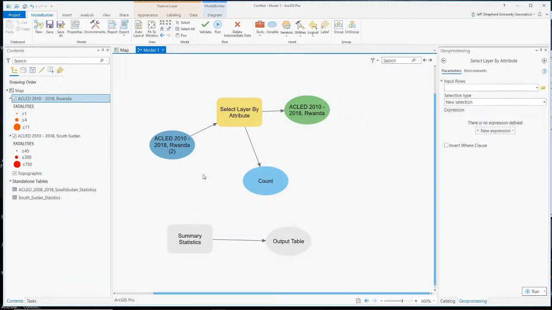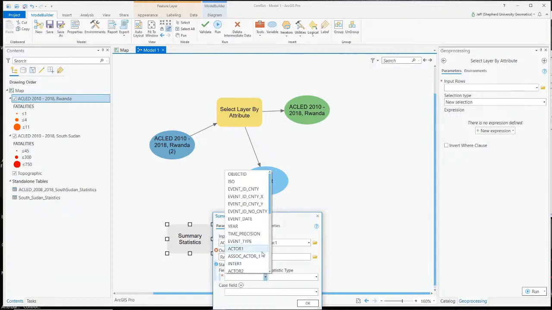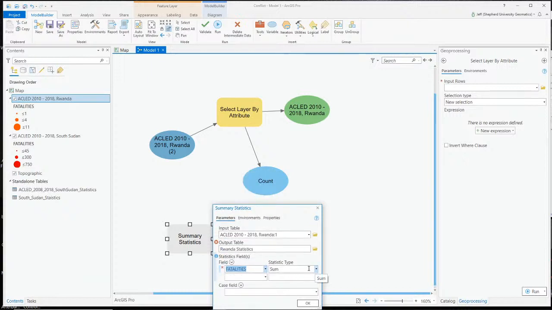All right, so then what we want is, if I double click down here on summary statistics, we want our input table to be the output of the previous tool. Once we select the features that we want, that feeds into the next. So let me select this one. This one's not going to be the right one, I think. Okay, we got to get the connections right here. And we want an output table, so I'll just call this Rwanda statistics. And the field that we want is fatalities, and we want there to be a sum.